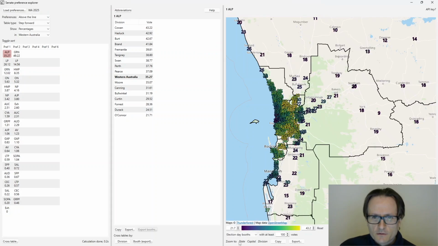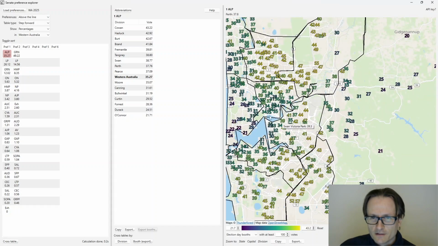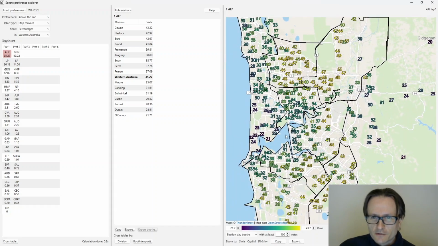You can also switch to election day booths. Plenty of people are voting early these days, but there are enough people voting on the day that this is the most fun, detailed map to look at. And you can mouse over a booth and it'll say the name of the House of Rep seat and the name of the booth and the percentage of the cell that we've clicked on restricted to just that booth.